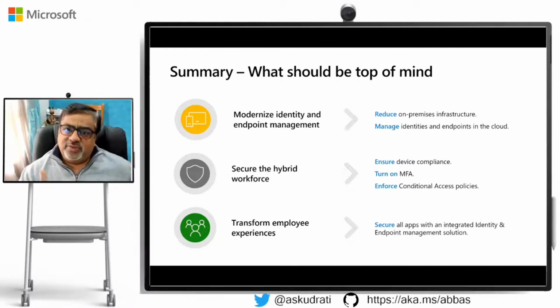From the device side, using a unified endpoint management strategy and solution, you need to make sure that some of the use cases which I have gone through today, in terms of how you are going to manage access to your resources from an unmanaged device, or a risky device, or the DLP part, all those things have to be considered as a part of your overall strategy. So focus on identity and endpoint security. Focus on securing the hybrid workforce, and give your employees a better experience on how they are going to work remotely using this zero trust network architecture.